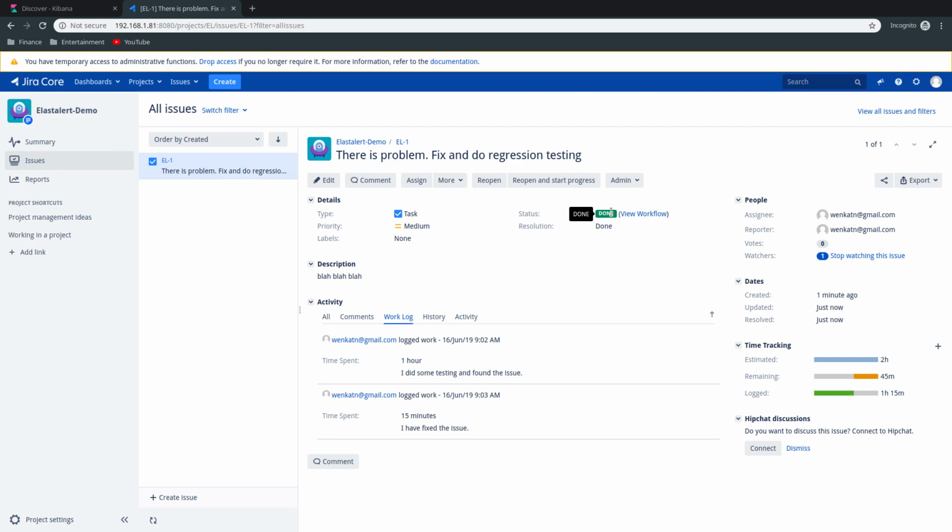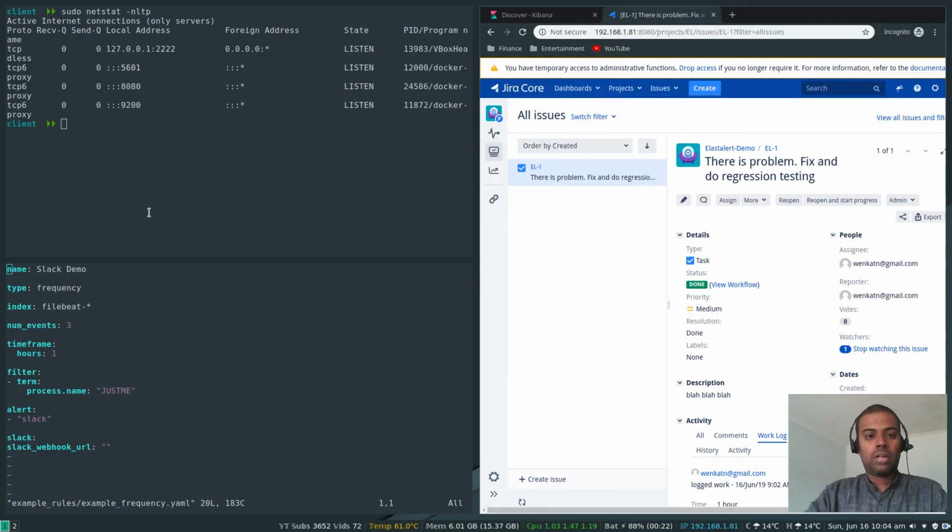So what we're going to do is configure the rules in Elastalert to create an issue automatically whenever there is a log entry for the application crash. Okay, right, let's go back to our terminal.